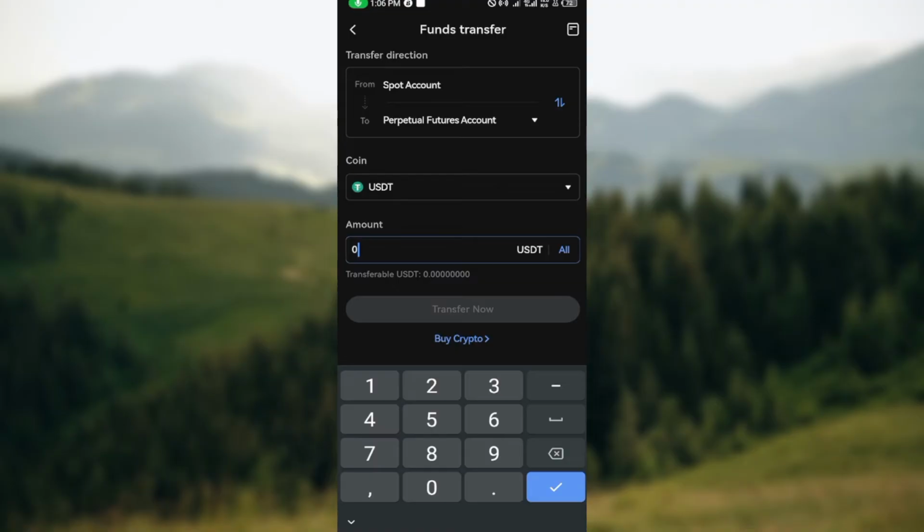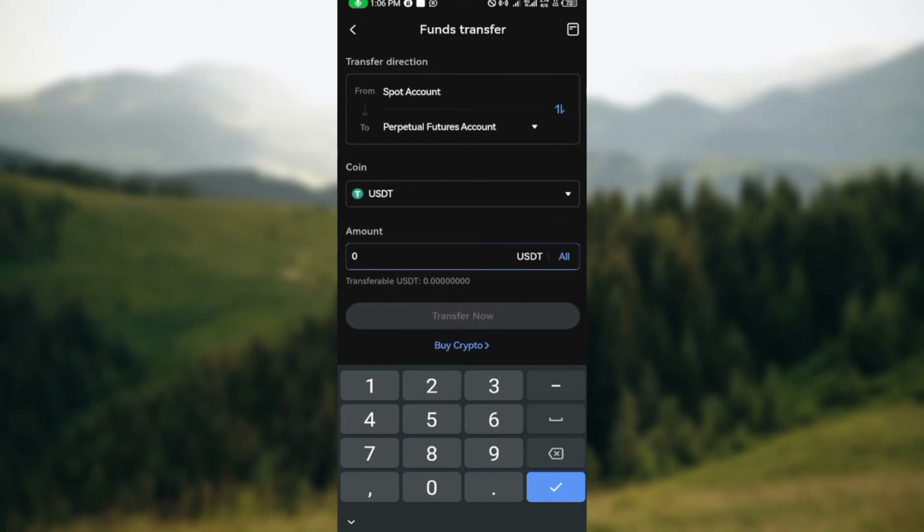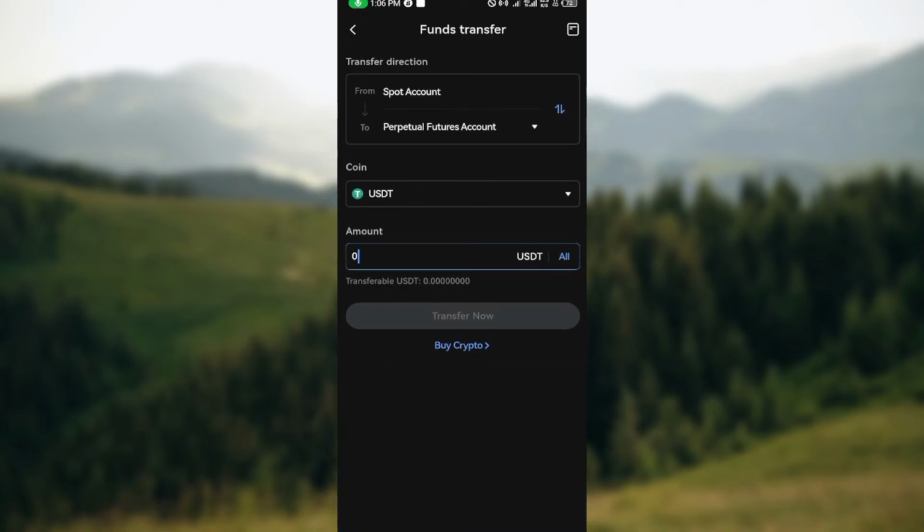So specify the amount of USDT you want to transfer, then double check all the details, including the recipient's information and the amount. Then you'll be asked to enter your fund password or your Google Authenticator code if you've activated Google Authentication on the account, and then confirm the transfer, and the transfer would be instant since it is within the same platform. All right, it is that easy.